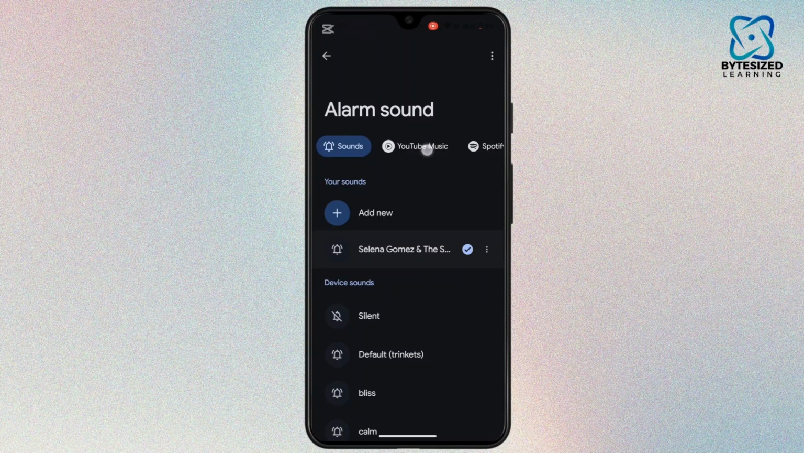If you want to use other platform music such as YouTube Music or Spotify, you can also select that from this top section right here. So that's the way to get custom alarm sound on Realme device, and that's all for today's video.